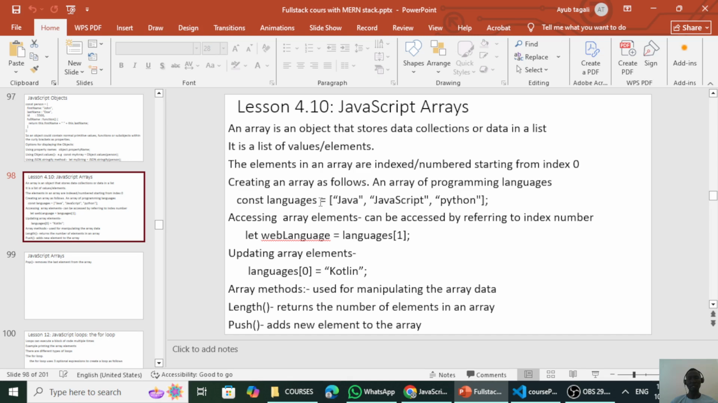The objectives of this lesson are: 1. To help you understand what an array is, 2. To be able to declare and initialize an array object, 3. To be able to understand the concept of accessing array elements, 4. To be able to update the array values or array elements, and 5. To be able to look at and understand a few of the array methods. So without further ado, let's get started.